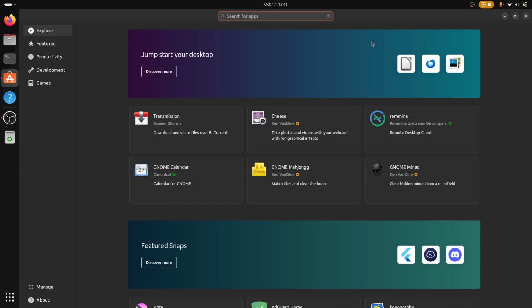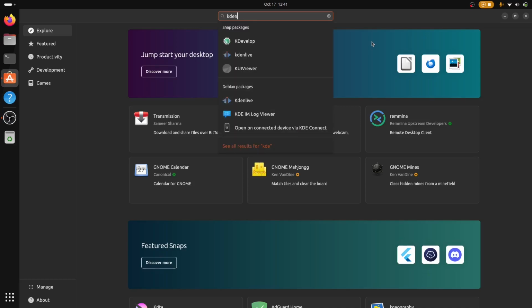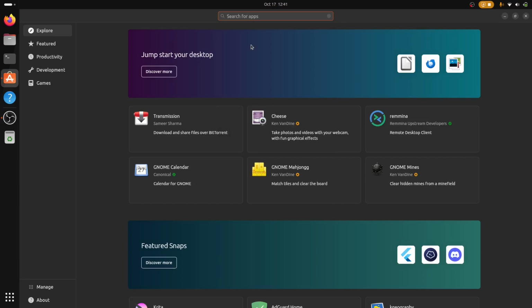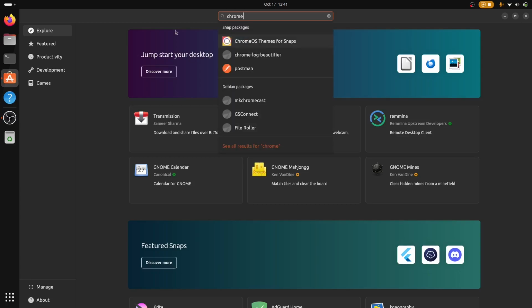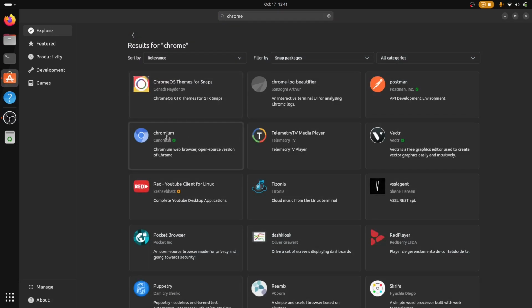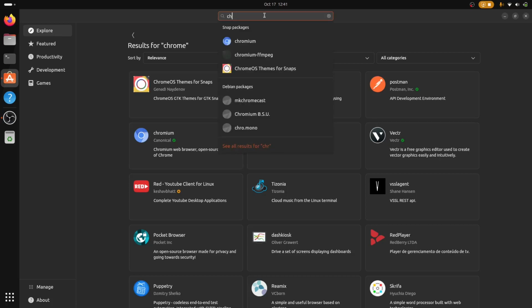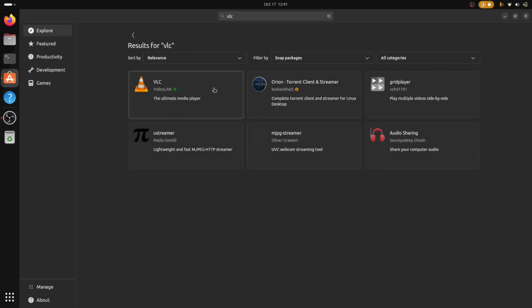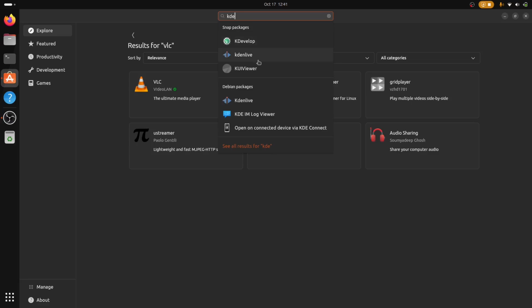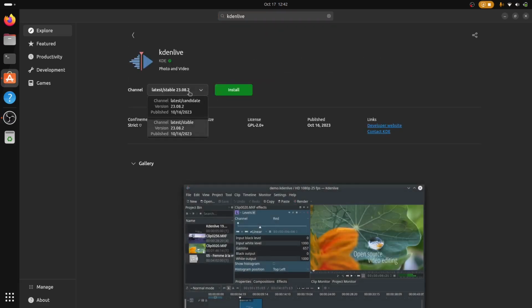Let's search for Kdenlive. This is a software I like to use. Or you know what? Let's search for something a little bit well known. Let's say Chrome maybe. Yeah, let's do Chrome. And there you go. Here's Chromium, which is basically the base version of Chrome. You can do VLC. You're gonna find that, of course. But for me, in my case, I want a video editing software, so I'm gonna do Kdenlive. So this is the stable release, and yeah, let's do this one.